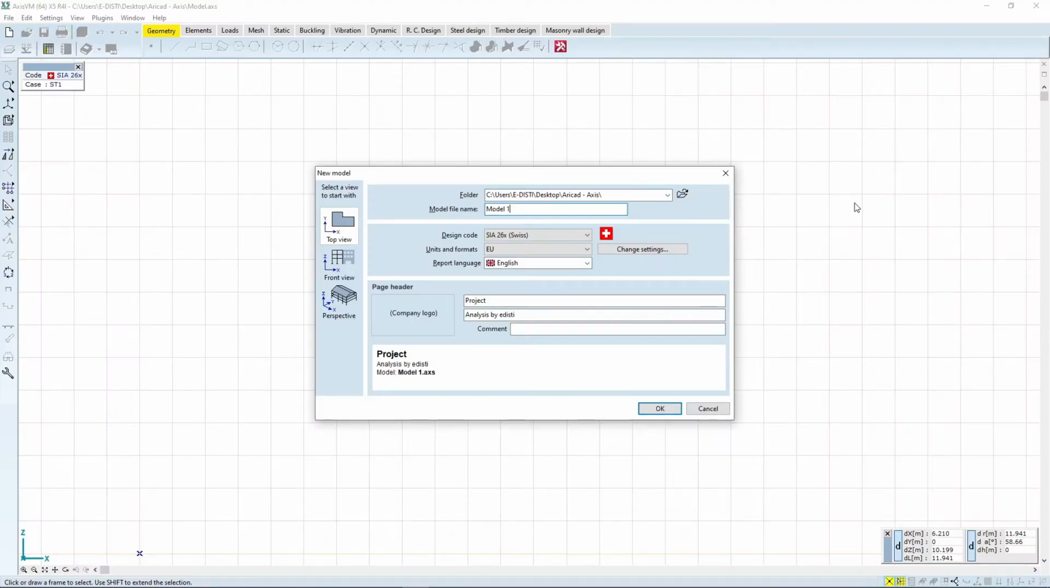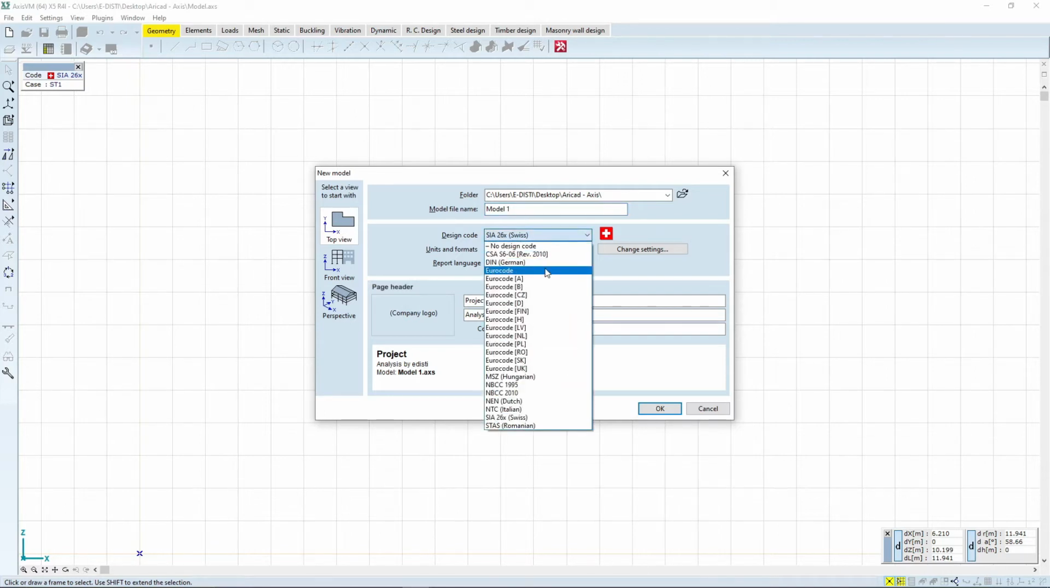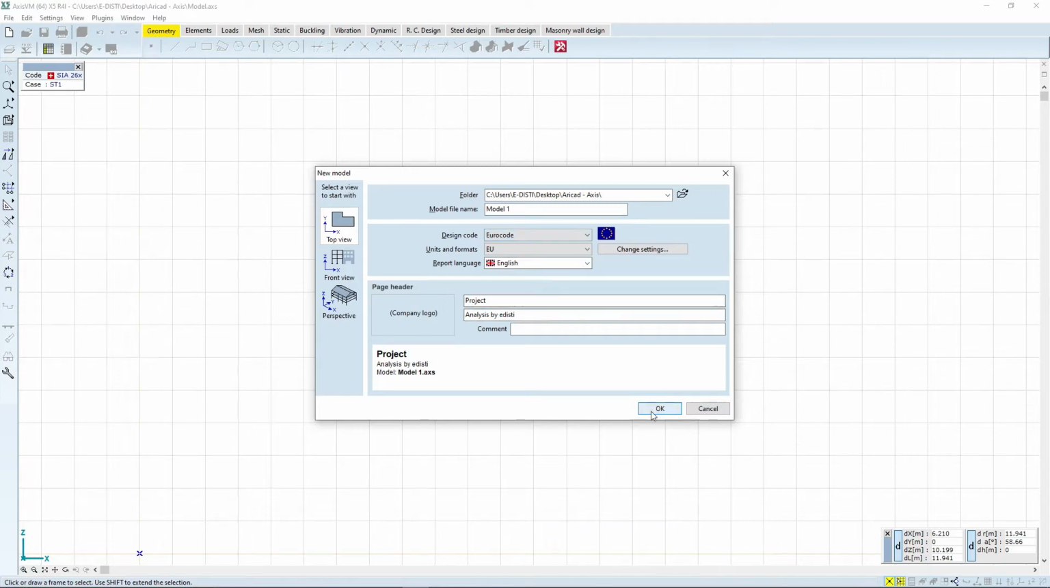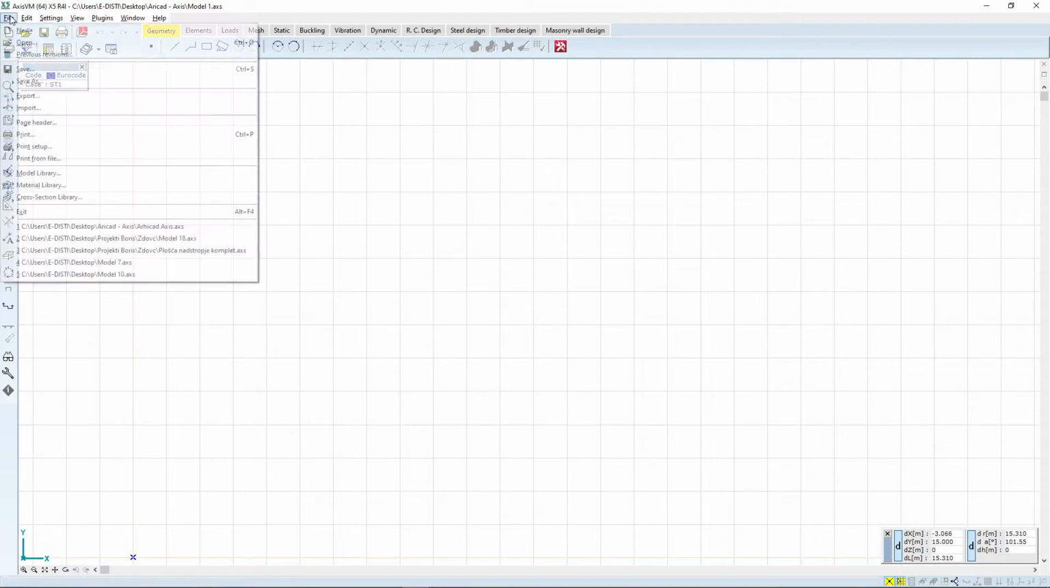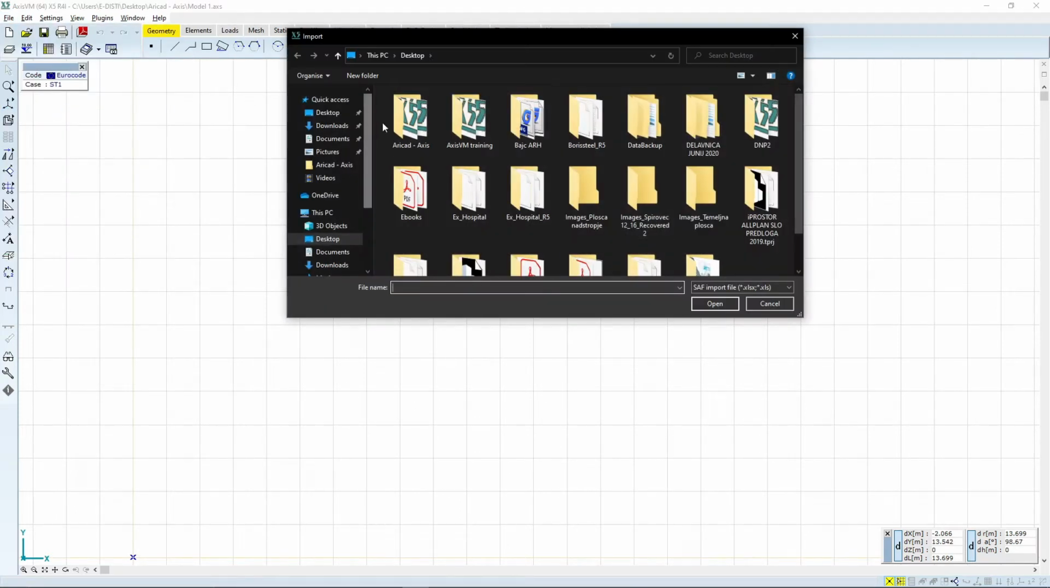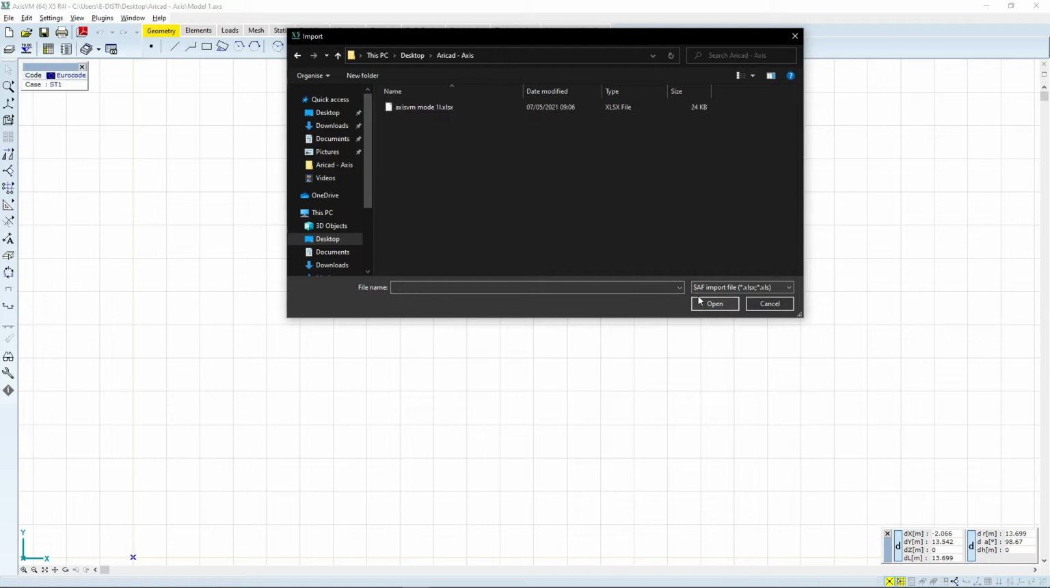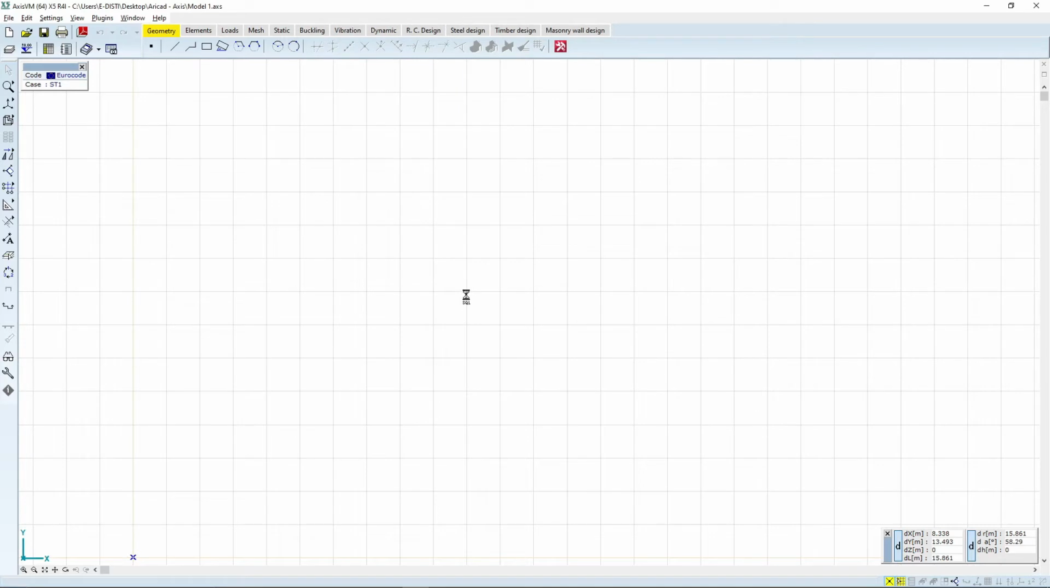Okay, so now I have opened our AxisVM structural analysis software, and what we are going to do now is import the ArchiCAD file, and we are going to do some quick checks that are needed for this kind of a building. So let's just start. I'm going to choose my code, I'm going to choose Eurocode and start a new project. And immediately I'm going to import the file that we have exported from ArchiCAD. So I go to File, Import, and open the SAF file, import file. So this is for us, the AxisVM model.